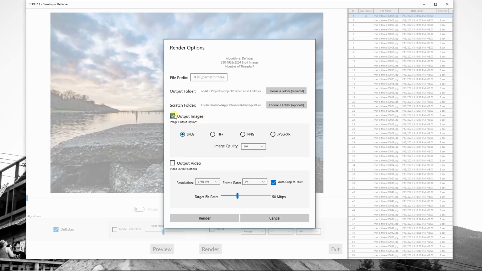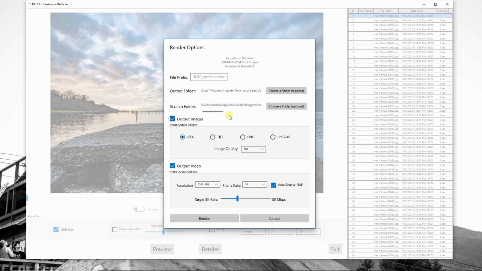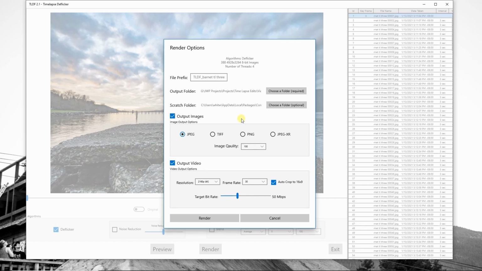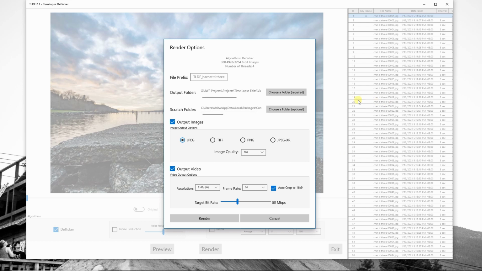You can output deflickered images if you want. I don't generally do that. I always just output video, but in this case we're going to do both, so you can see. It's just in case you want to import those deflickered images back into some sort of video editing program to mess around with them some more. You can. Again, I don't usually, just because the product that I'm going to output from TimeLapse DeFlicker is generally going to be a finished product. But for today, we're going to output the images and the video, just so you can see that that's what this program is capable of doing.